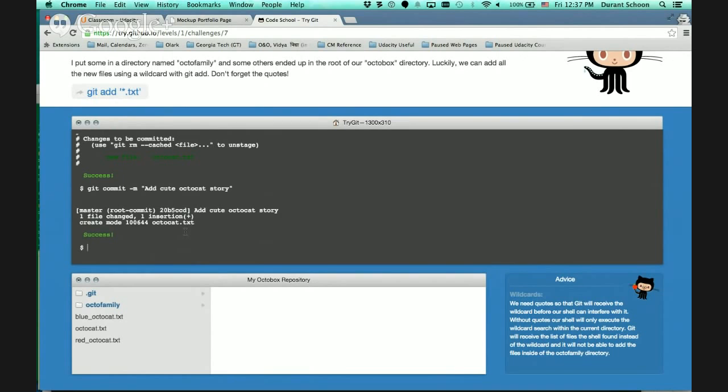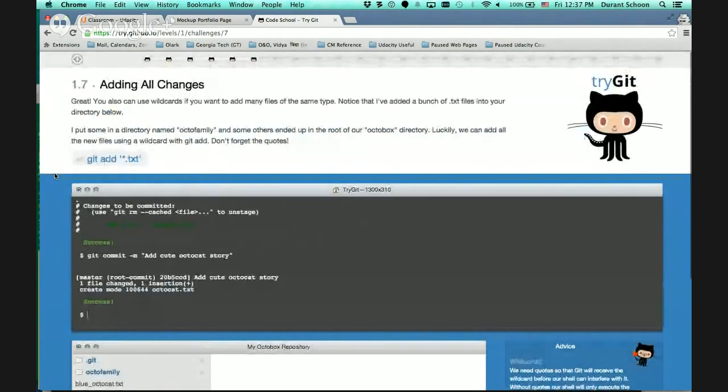These are the basic steps that you need to follow to ensure that the file you're working with gets added onto the staging area and then gets committed into your particular Git repo. And then it's the same process that goes over and over again.